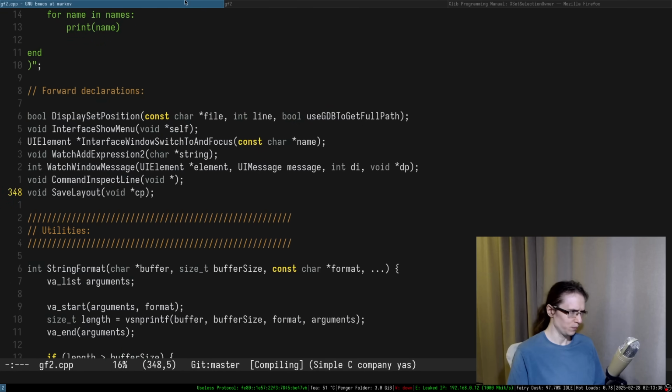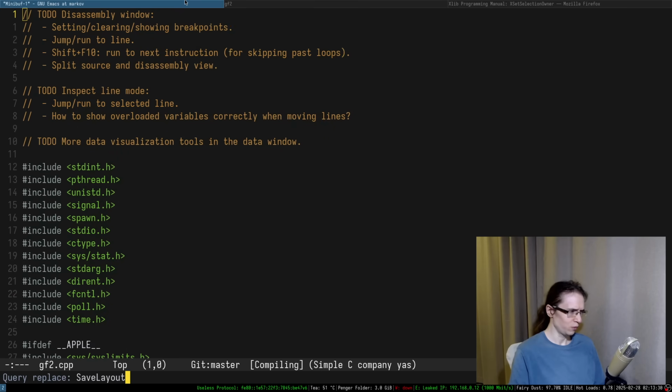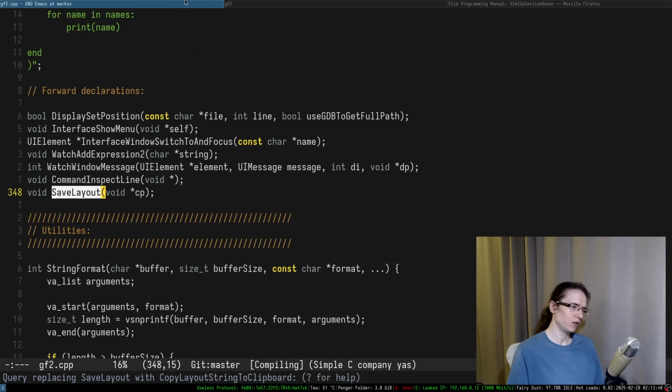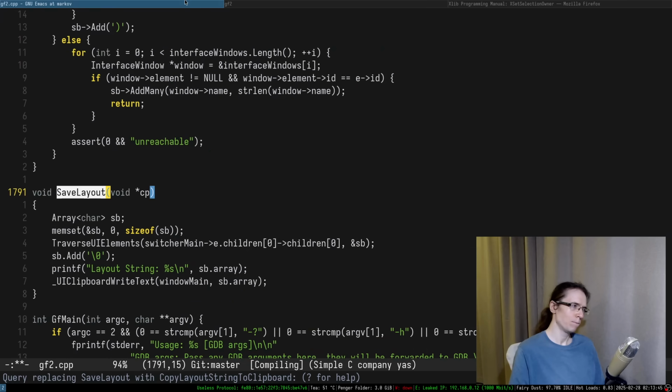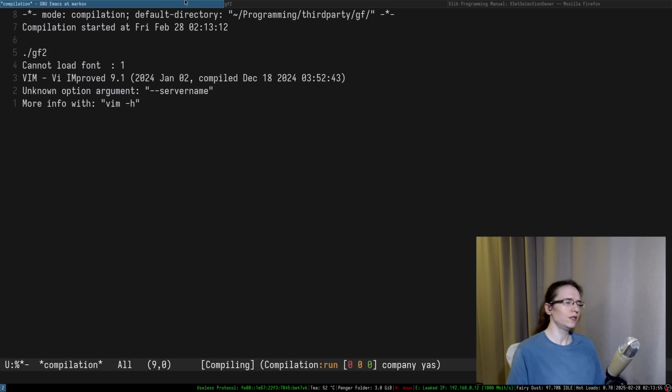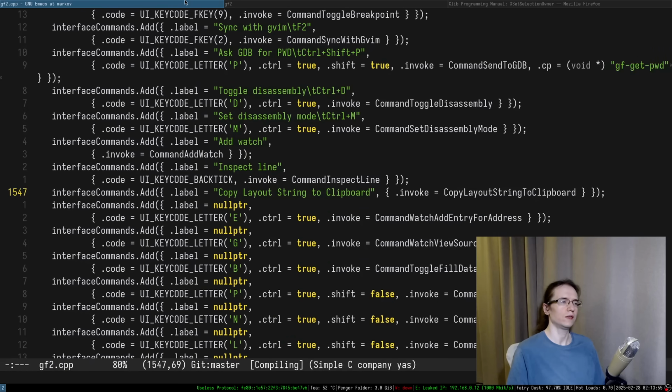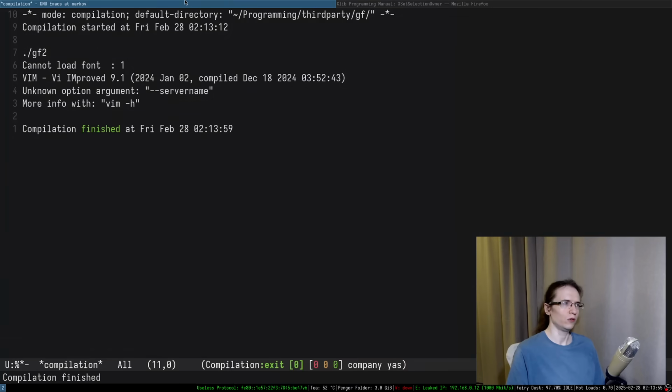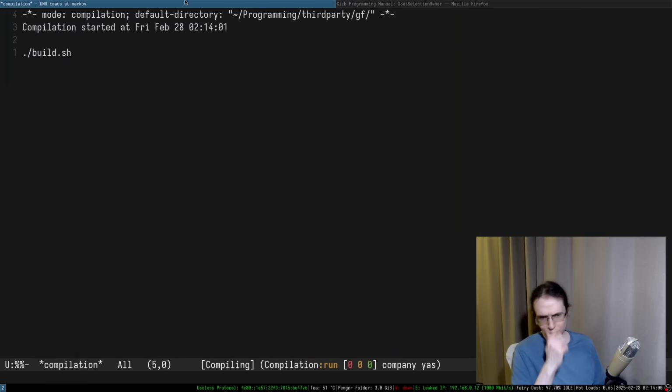Let's call it copy layout string to clipboard, something like that. Kind of a long one, but I don't really know how to call it differently. So now I'm gonna rebuild it one more time.